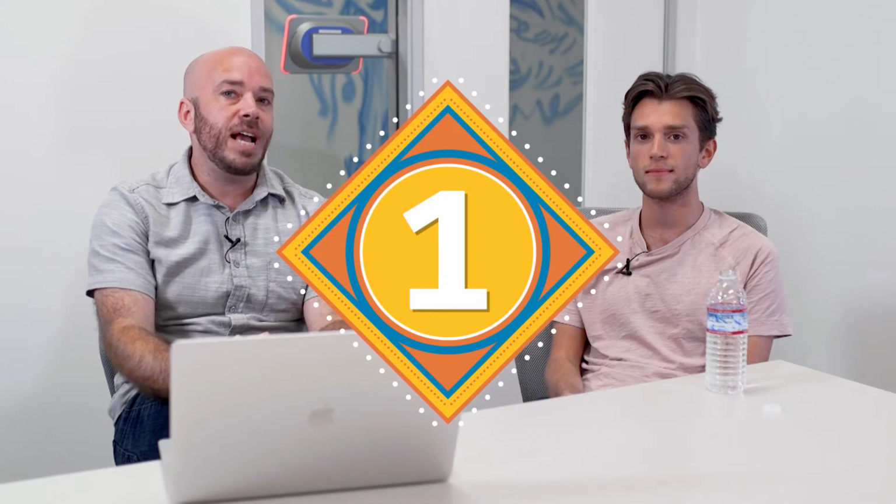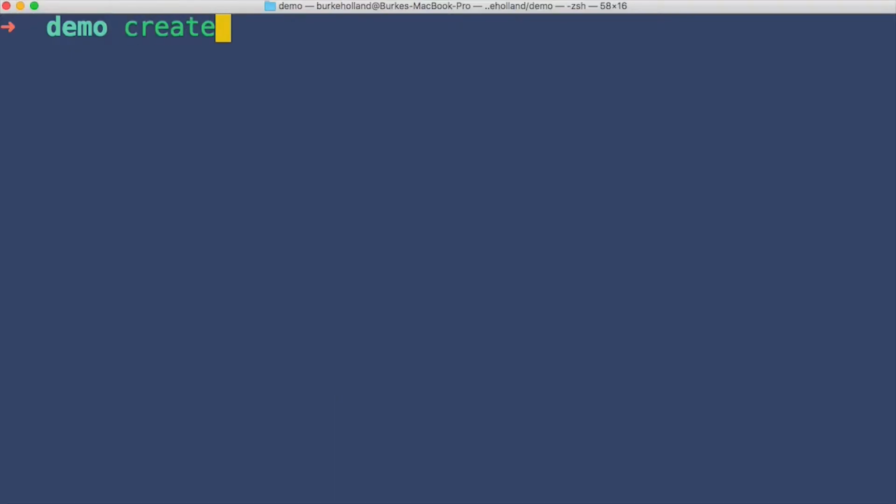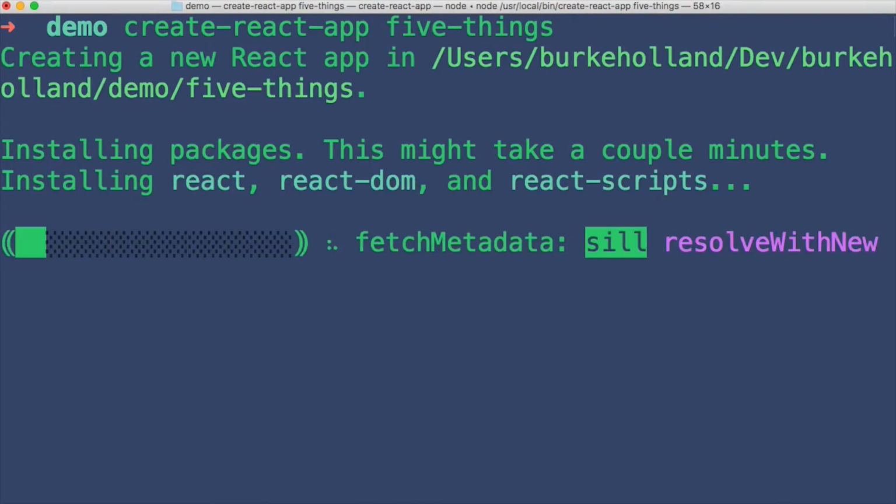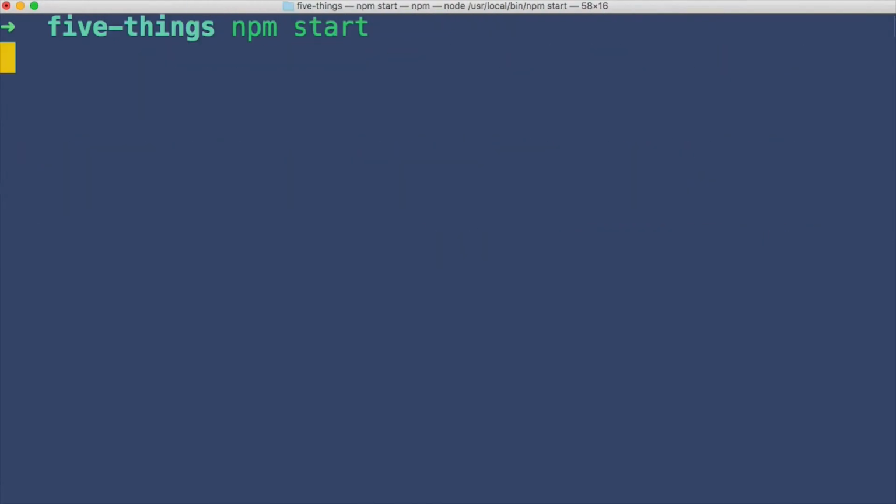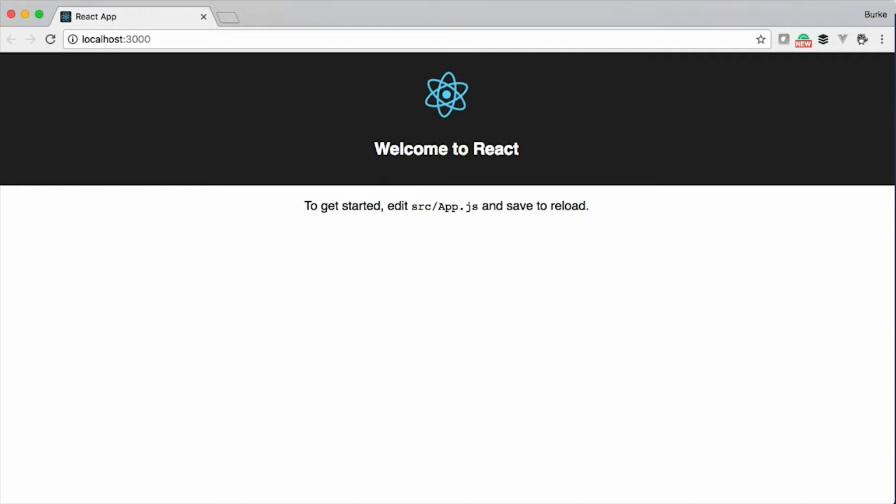Number 1, Create React App is a tool for scaffolding React applications. What exactly does it do? Let's say you get started with React by just a single command. So you install Create React App, you run it, and then you have a project that is a React app. Because creating React apps can be kind of a pain with Webpack and all of the different build tools. So Create React App kind of makes that super easy.